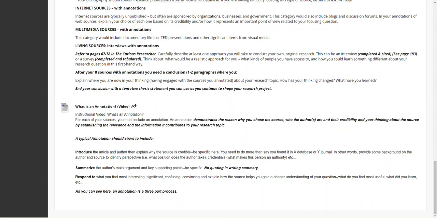Might have mentioned this in the EAB video, but a typical annotation should strive to include the following. It's a three-part process, as you can see here. You want to introduce the article and the author and explain why it's credible. Link back to some of the sources that you might have been working with prior. You do need to do more than just say you found it in X database or Y journal. In other words, provide some background on the author, source to identify perspective, credentials.